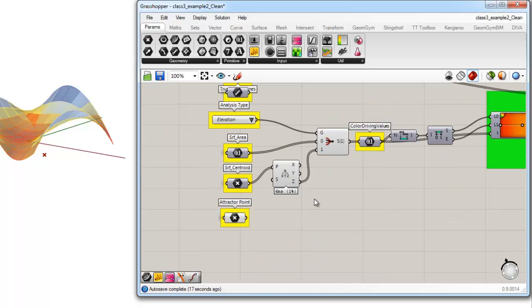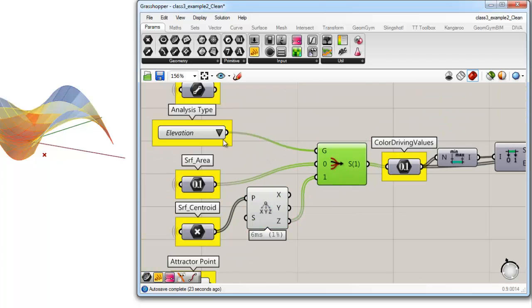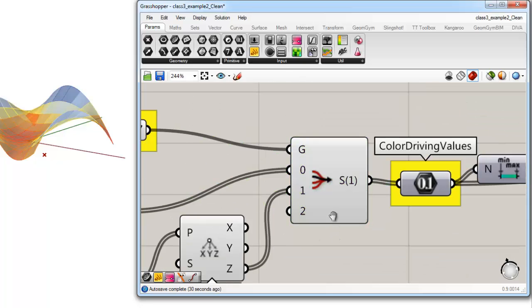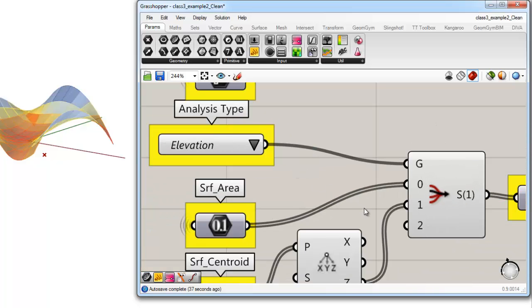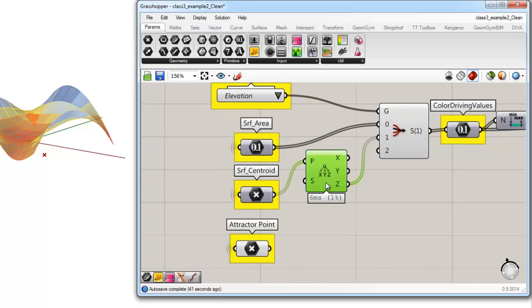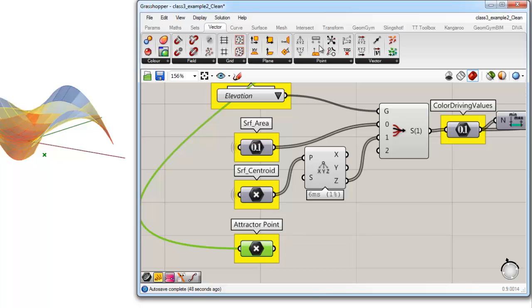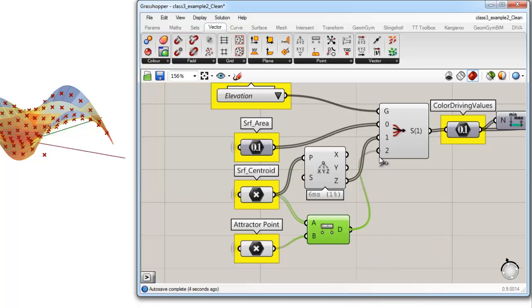So here's our attractor point, and now what I want to do is add one more analysis type, attractor distance. So I'm going to zoom in, and now I can click and add another input, number 2, which will output number 2. And I will put in a value of distances between the centroid points and the attractor point. So I'm just going to go to vector and measure the distance between all of these points here, and this red point down there. And those distance values are now going to drive the coloring of the surfaces.